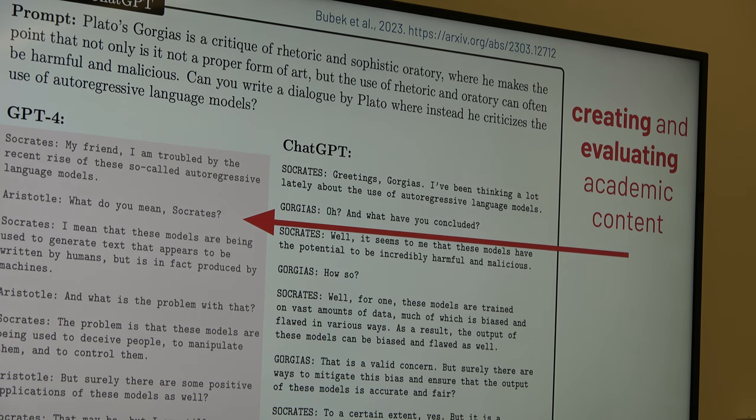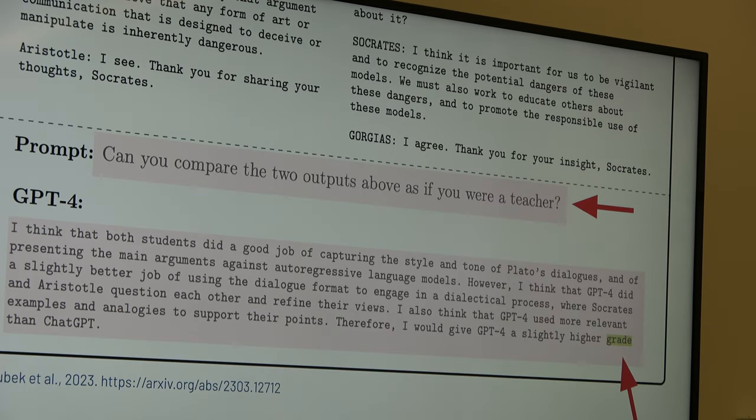This shouldn't surprise any of us who have played with these systems. What's interesting at the bottom is, can you compare these as if you were a teacher? Which it does. It's like, I think they did a good job capturing the tone and style of Plato's dialogues and presenting main arguments against autoregressive language models. GPT-4 did a slightly better job using the dialogue format to engage in the dialectical process, whereas Socrates and Aristotle question each other. I think GPT-4 used more relevant examples and analogies to support their points. Therefore, I would give GPT-4 a slightly higher rating. So it's not just marking. It's also marking with rationale, which tracks if you go through and read the examples.